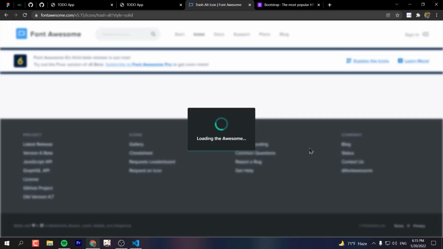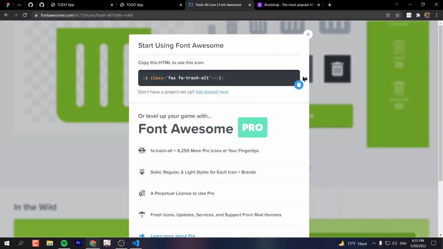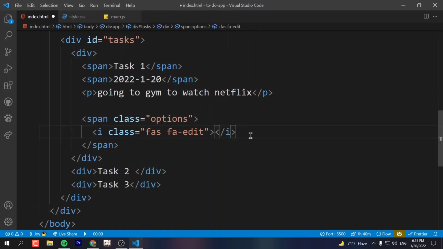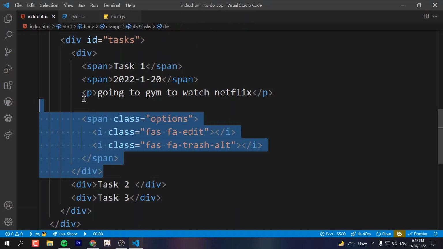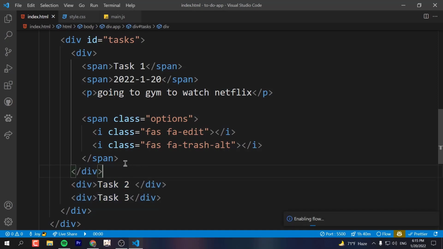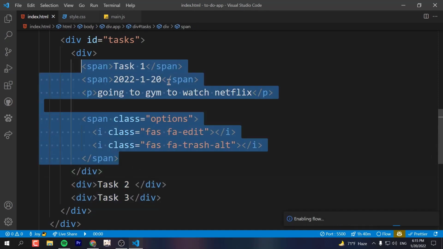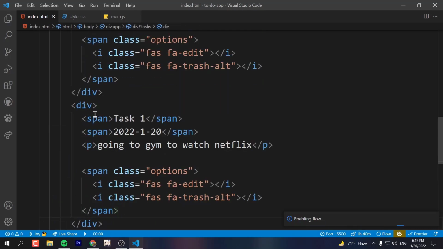Let's go back here. Do you see this delete? I'm gonna grab this one, or you can grab any one you like. Scroll down, start using this icon, copy that, come back here, paste it like this, boom. And now look at this. I'm gonna copy and paste the same thing inside here as well. Copy that, come back here, replace this one with this one, paste.